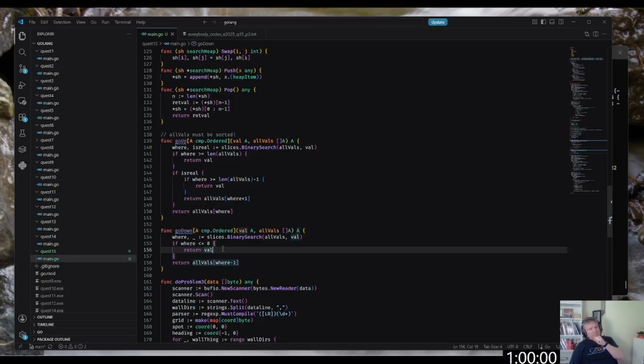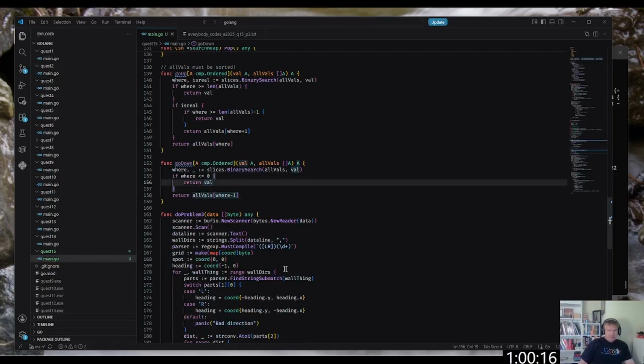So this should always give us the thing that is in the list that is less than where we were. This always gives us the thing that was in the list that is more than where we were. Okay, and why did I do that? Okay, so I'm going to go through these wall things twice.